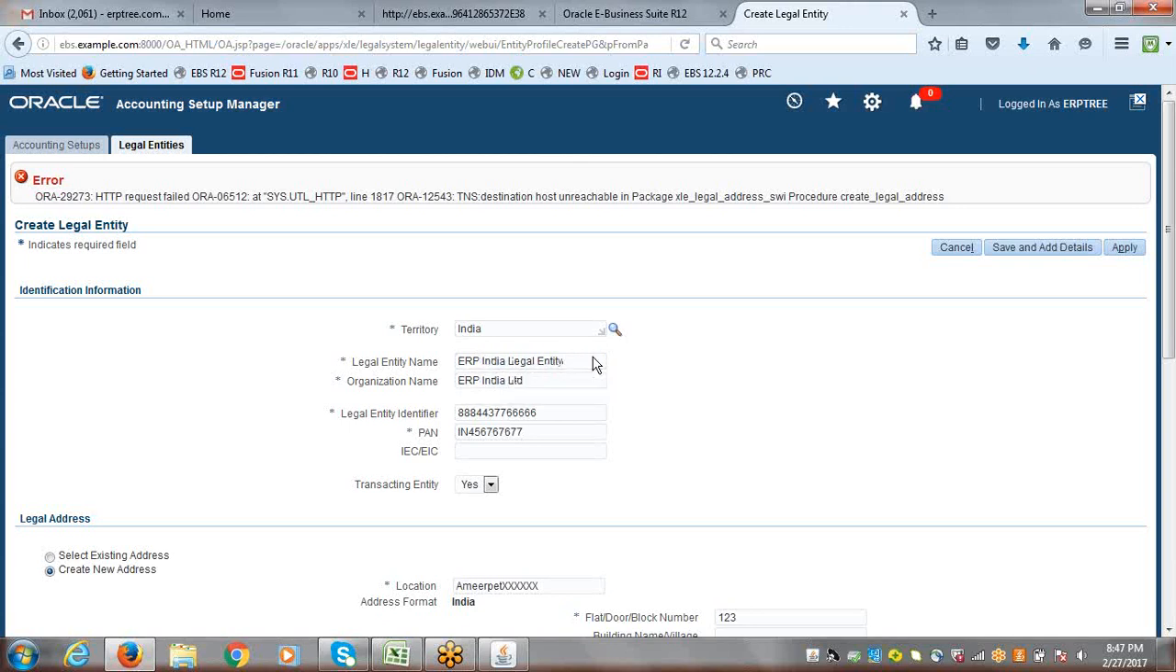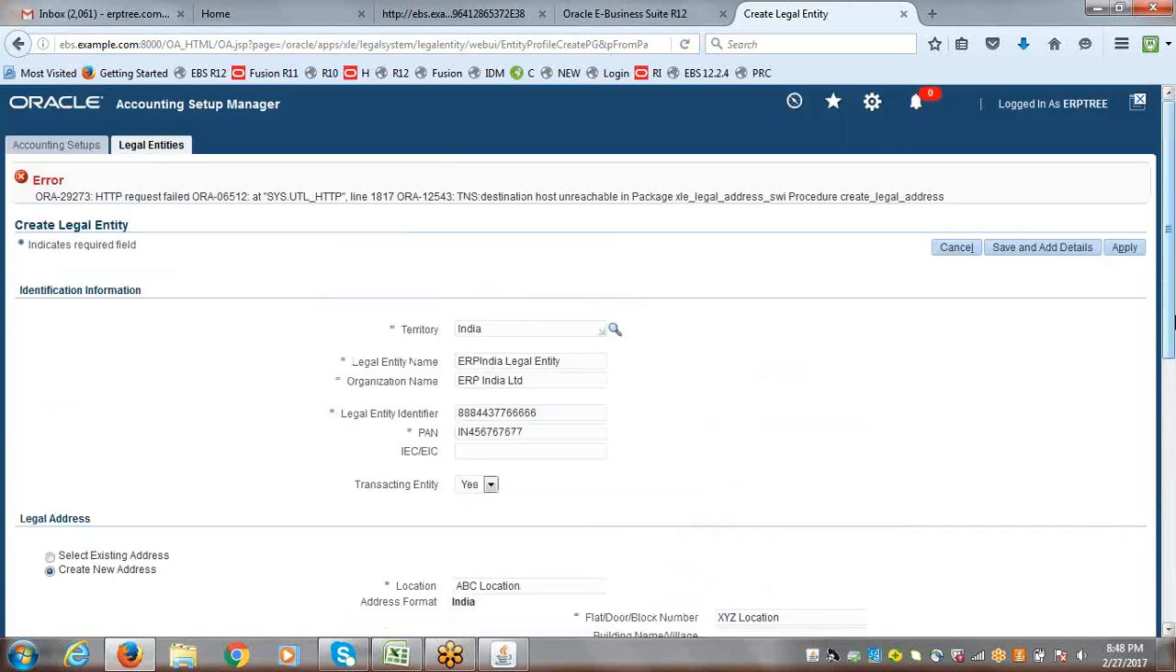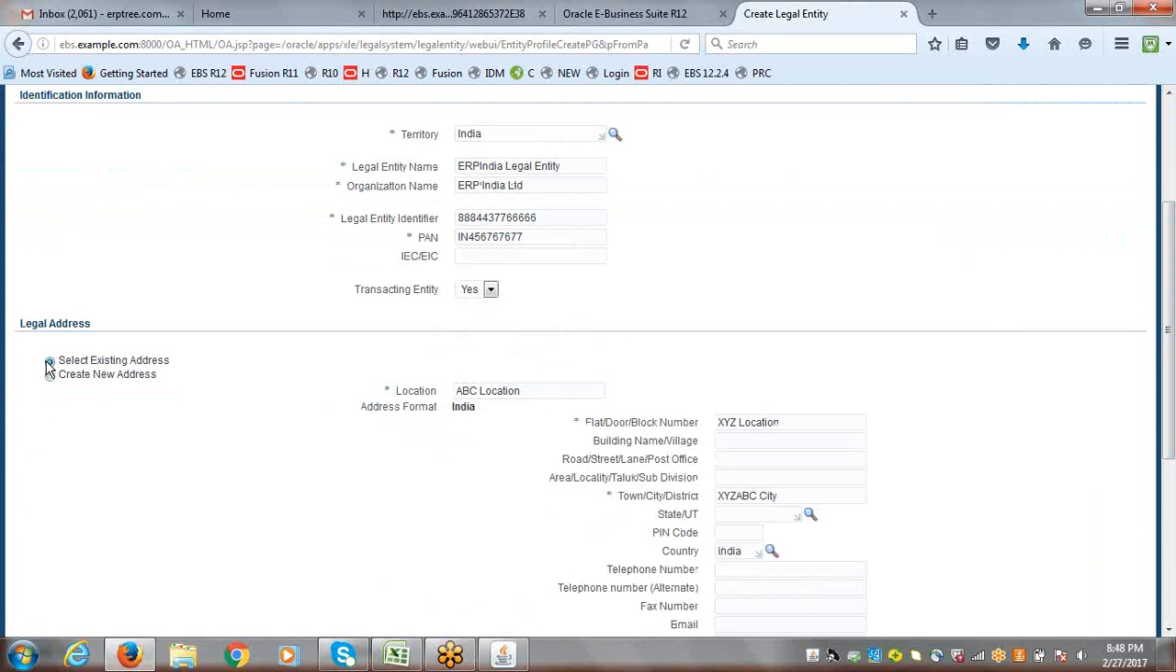I'll just create as ERP India legal entity. Let's try. Same issue. Find no issues. Oh, let me try with that also. ABC location. XYZ. Location. ABC city. Say apply. So no luck, it has some sort of duplication, it seems. No issues, we'll use this.